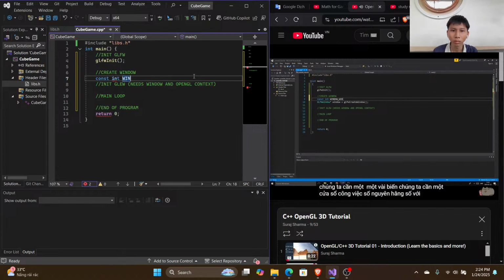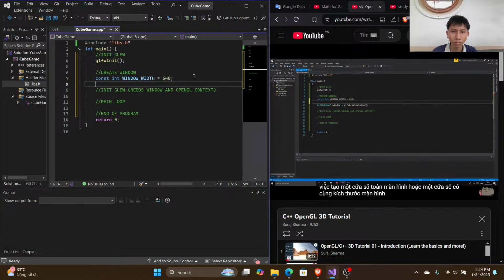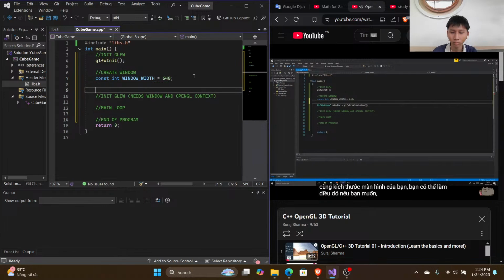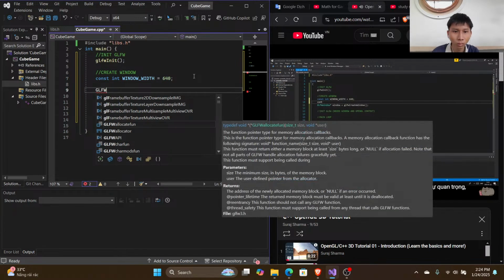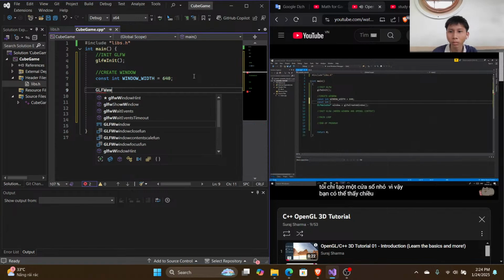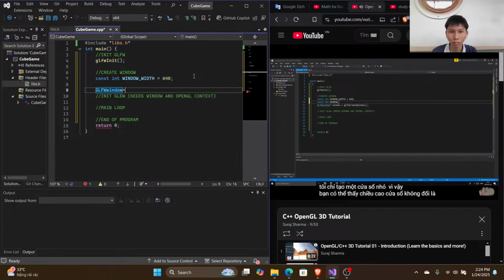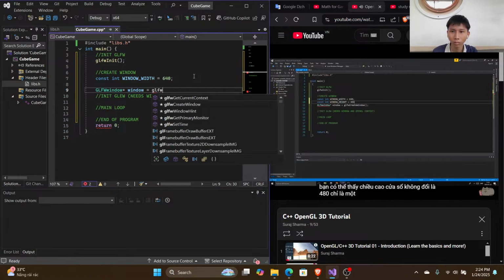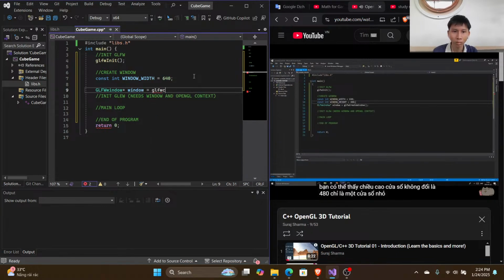window width equals, I'm just going to make a little mini window here. You don't have to worry about making a full screen one yet, or one at the same size as your monitor. You can do that if you want, it doesn't really matter. I'm just going to make a small one so you can see it. Constant window height 480, just a little mini window.